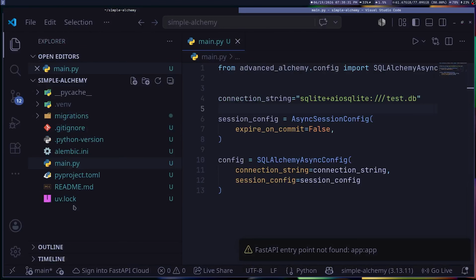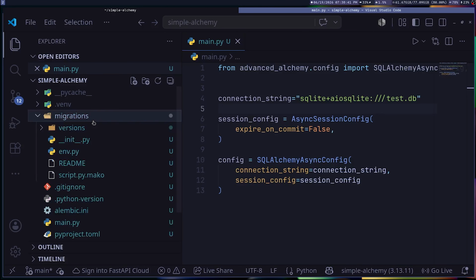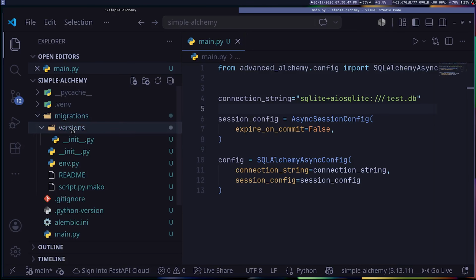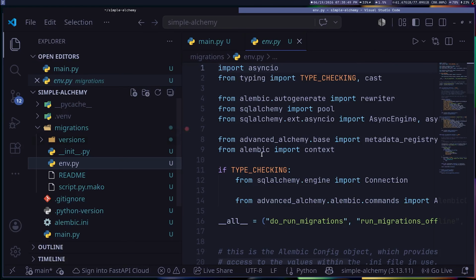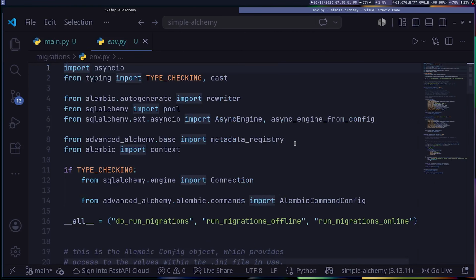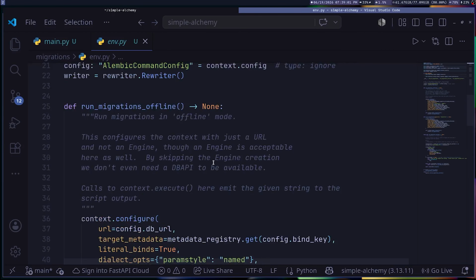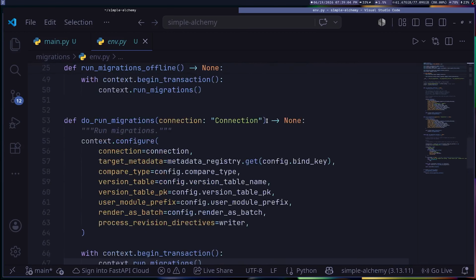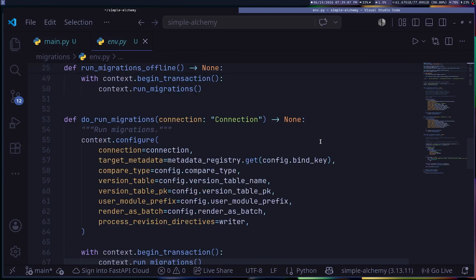If I take you back here, we shall see that we have our migrations folder, which is different from the Alembic folder that you usually see when you're using SQLAlchemy and Alembic. And in here we have the default structure where we have our versions folder where our versions will be kept. We have the env.py file. This is like the main configuration or the main file that's responsible for how we shall be carrying out our migrations. We see a lot of things modified in here. For example, we have run migrations offline function and then a do run migrations function.